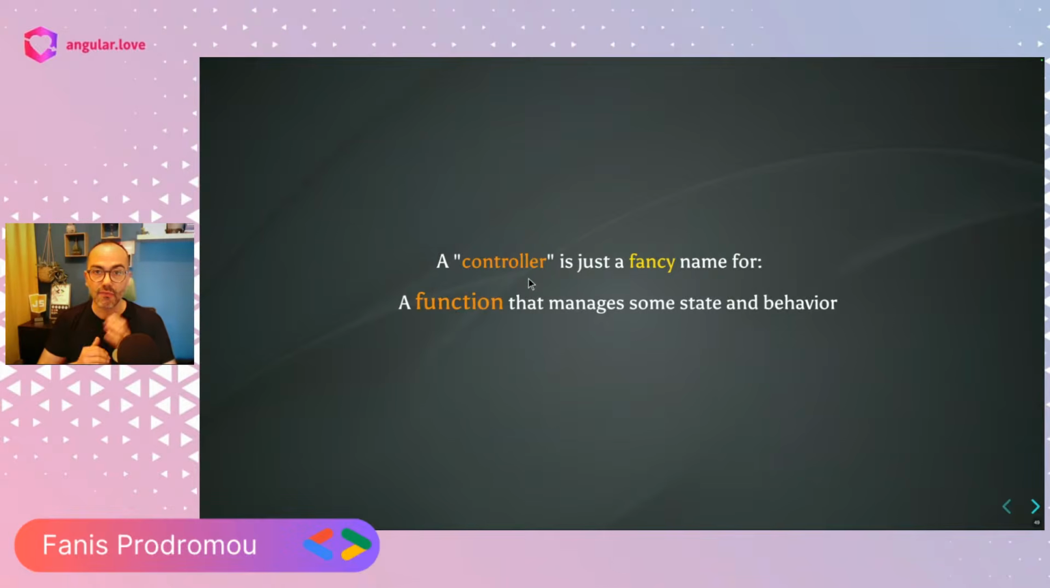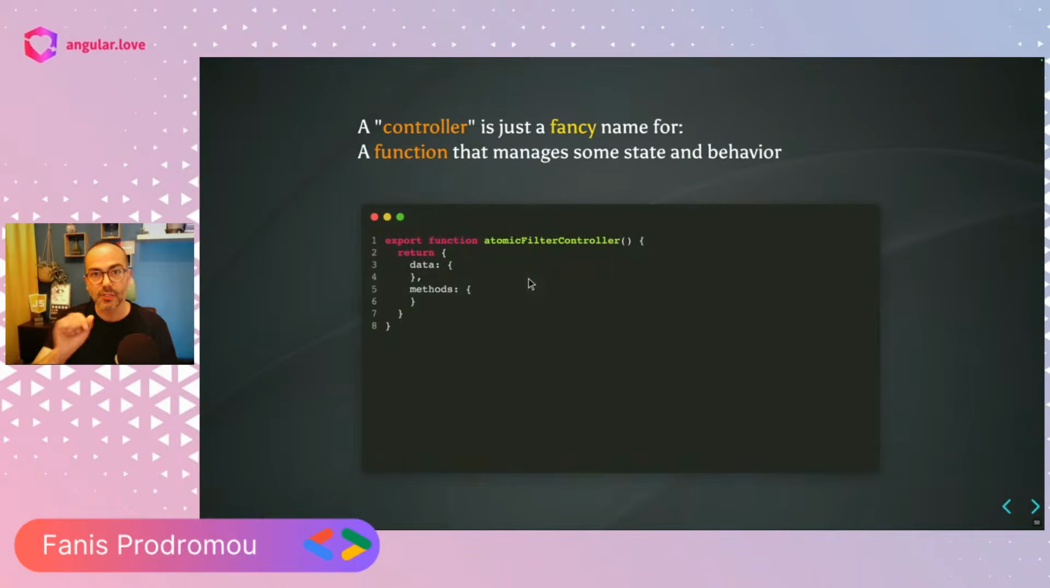And we can create a function to behave something like a facade and a closure, something in between, stateful functions with the power of signals. So let's now see what a controller is all about. A controller is something like that. We can have just export function, atomic filter controller, name it however you like.